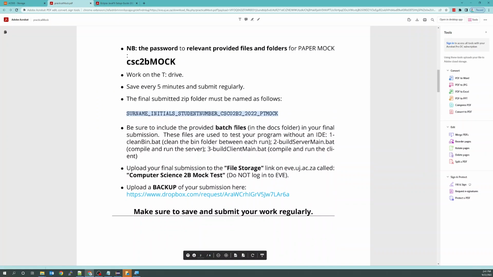Be sure to include the provided batch files. You would have realized that your batch files are an important part of testing your practicals. No difference with the practical test. You'll see the 3 batch files that have been provided to you: your clean bin, your build server, and your build client. Then you need to upload your final submission to the file storage link, and there will be a link that is not called question paper. It will just be Computer Science 2B practical test or mock test.